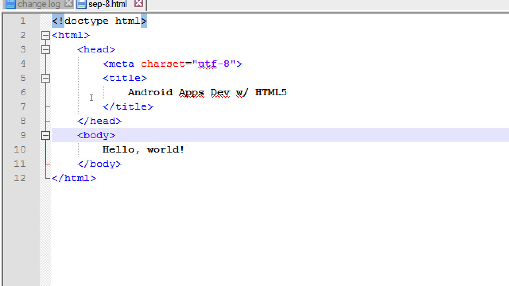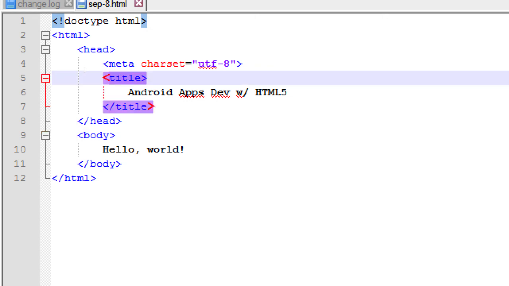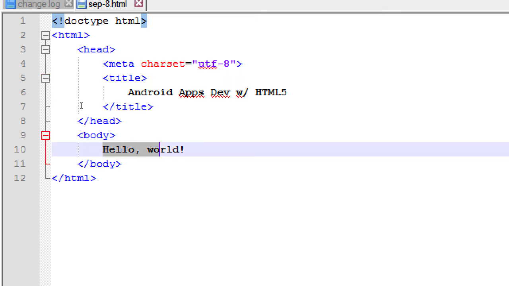But we're going to use over and over the concept of marking our code. That's the ML in HTML. We're marking. Between here and here is the title. Between here and here is the body. Between here and here is the whole HTML project. That's the markup part, a markup language. We didn't technically do any markup to Hello World, but it did show up properly in the web browser.